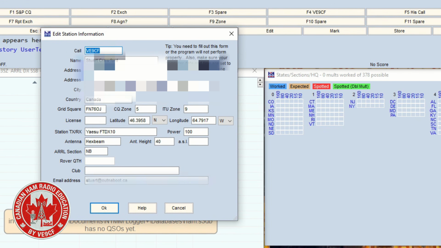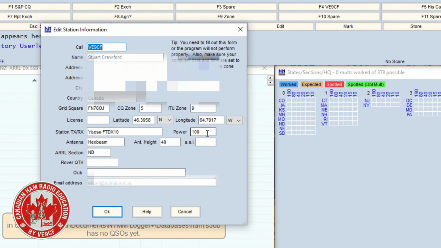And here's where you can put your call sign, your name, your address, your grid square, your lat long, what type of license you have, your station radio, your default power level. For example, I usually run about 600 watts for contests. So we're going to set up for the ARRL DX contest.